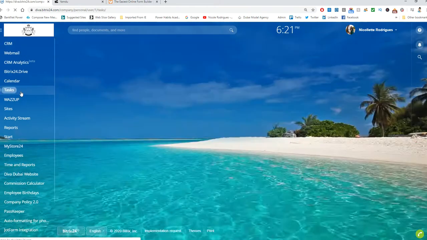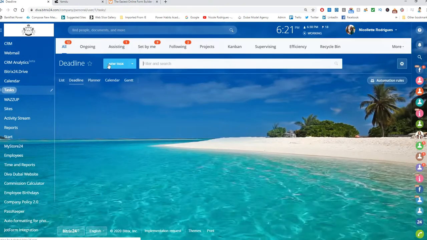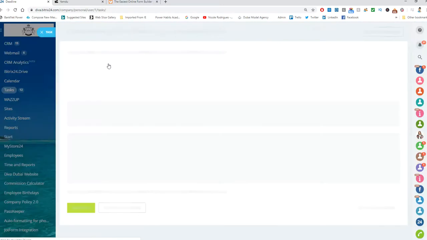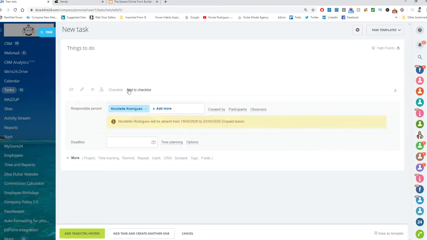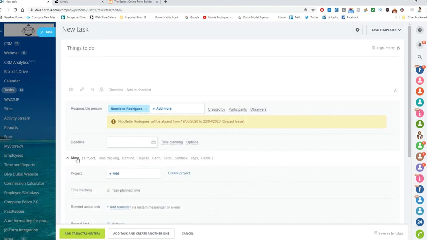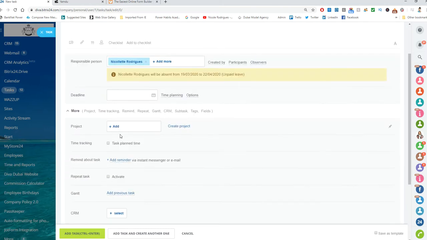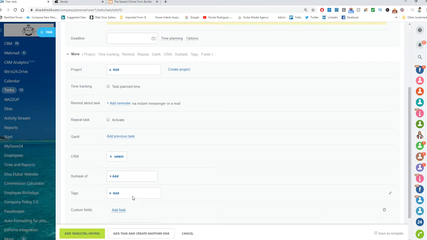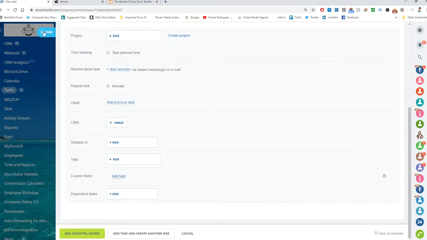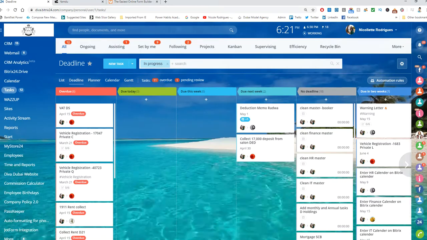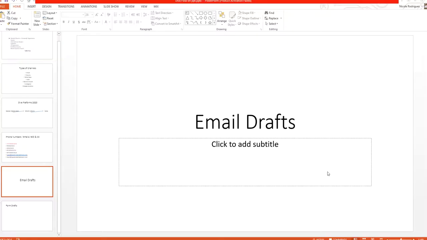You can just click tasks to create a new task, and then create the task that you need to do. You put your own name here, and then you can add the responsible person, or you can add me here, sorry. Then you can add your participants and your deadlines, and whether it's a repetitive task, and then you can add the task, and I'll get it and have it addressed and sorted for you. So that brings us to the end of this chapter, email drafts and Jotform forms.